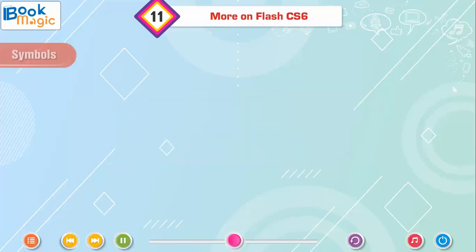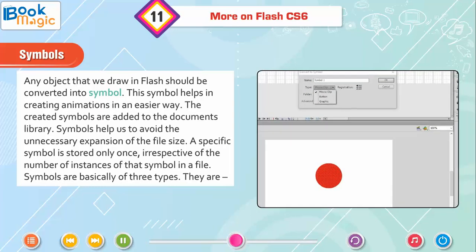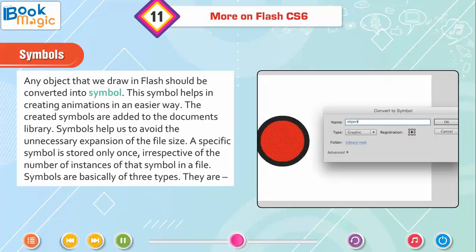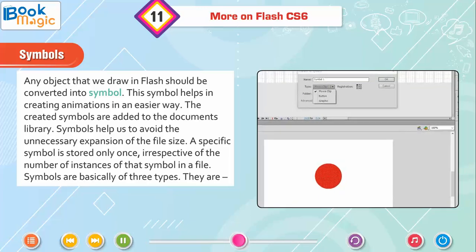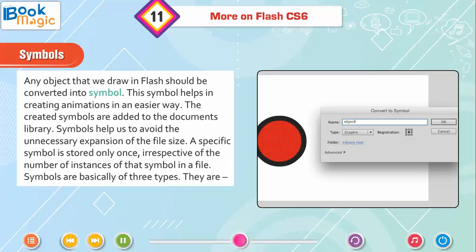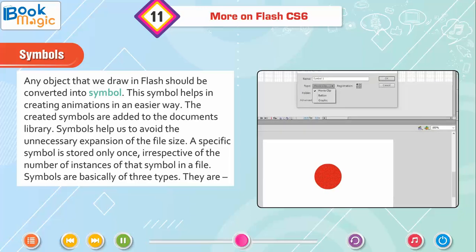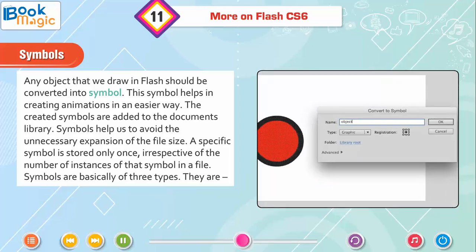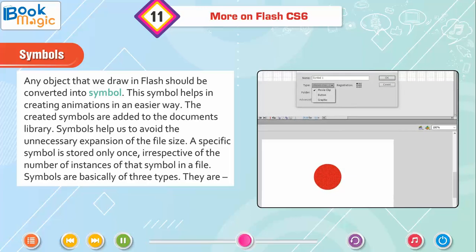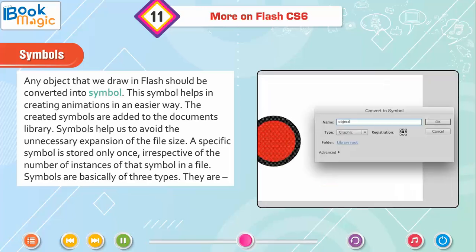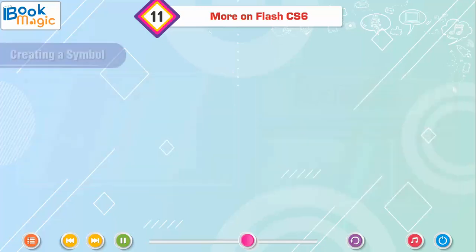Symbols. Any object that we draw in Flash should be converted into a symbol. This symbol helps in creating animations in an easier way. The created symbols are added to the document's library. Symbols help us to avoid the unnecessary expansion of the file size. A specific symbol is stored only once, irrespective of the number of instances of that symbol in a file. Symbols are basically of three types. They are graphics, buttons, and movie clips.